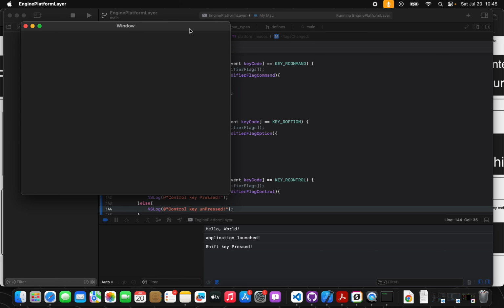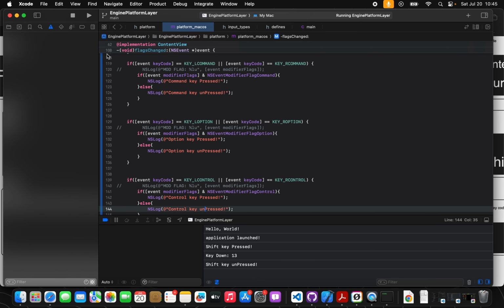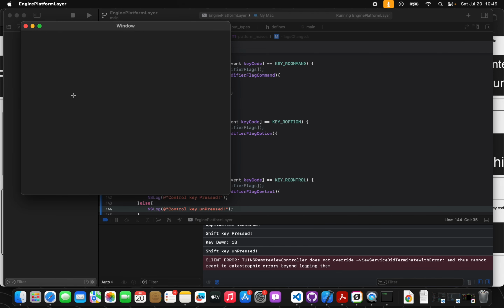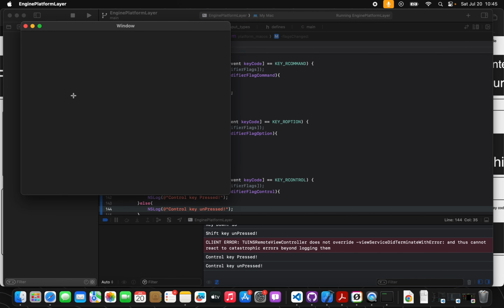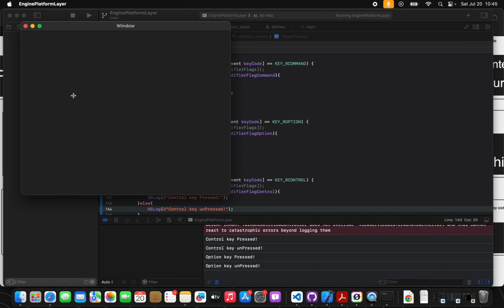Okay, so I'm going to click on shift, then I'm going to click on W and leave W alone, and then I'm going to release shift, and you'll notice that the operating system detects that and gives an event for that. So shift key unpressed. And then I'm just going to do the same for the control key, the same for the option key, and then the same for the command key. And I'm going to do that for the right command key, the right option key, and then the right shift key, and that actually works.